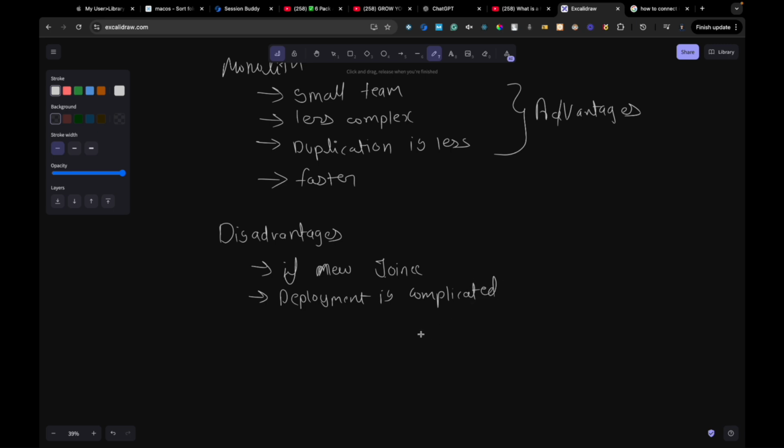This is complicated because even if you change a single file in this monolith architecture, you have to redeploy the whole system, which is a time-taking process, and this is also a second disadvantage.